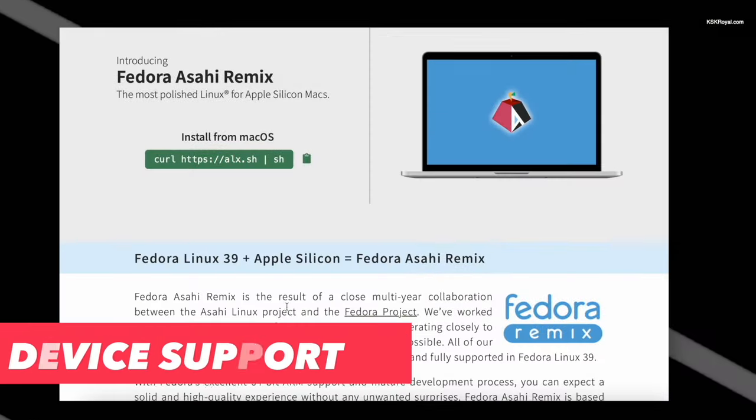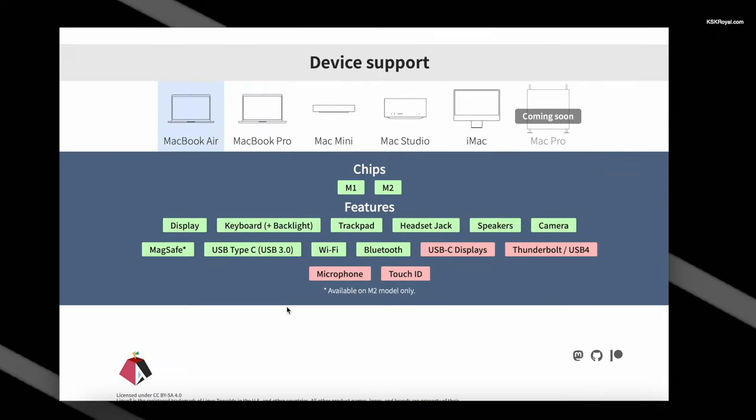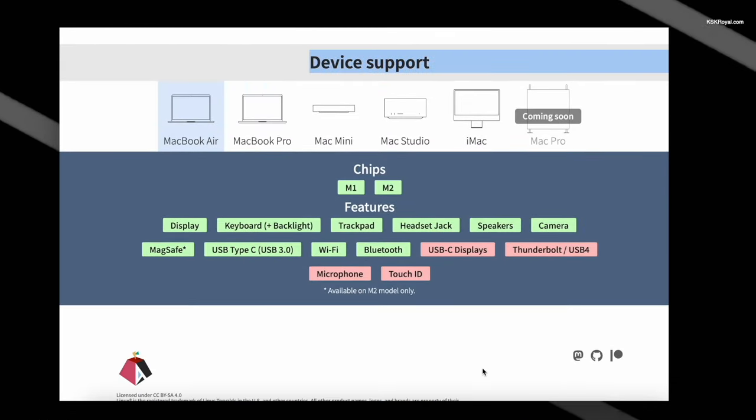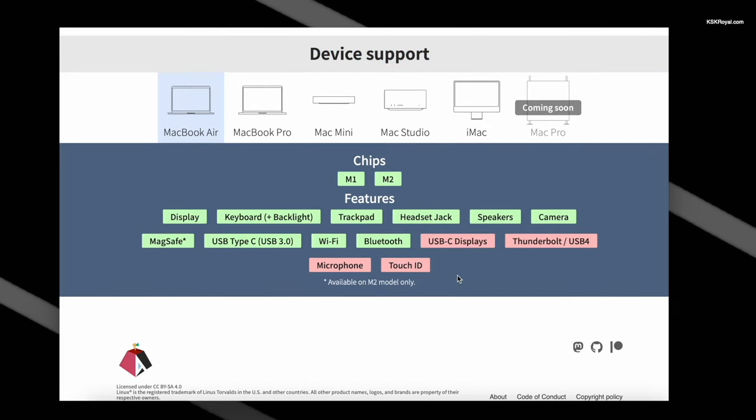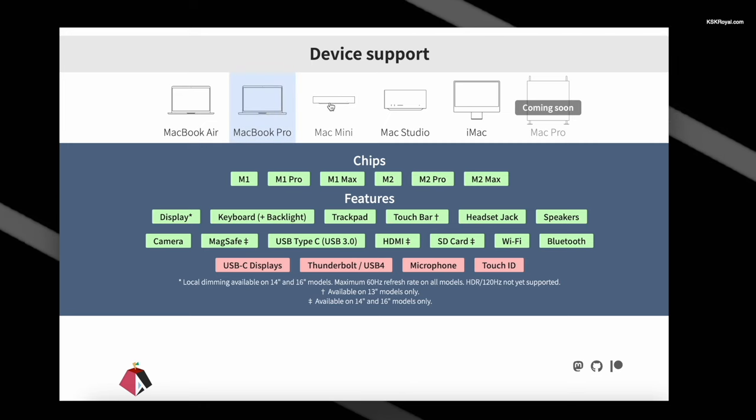In short, Fedora Asahi Remix is a great alternative choice for M1 or M2 Macs. You can use it every day as your main system. I made a dedicated video about Fedora Asahi Remix, so please check the description for more information.